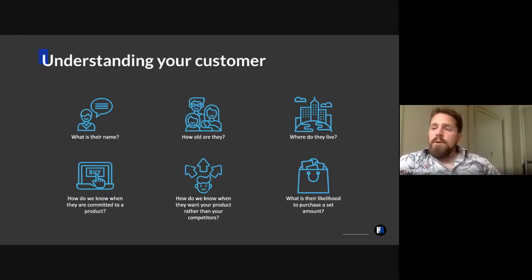Where we're moving to, though, is this more of a digital world, or what the digital world enables. How do we know when a customer is committed to a product? How do we know when they want your product rather than your competitors? And what's their likelihood to purchase a set amount? Obviously, there's thousands more things we can understand about a customer. These are just indications of, through the use of digital and other signals, the kind of information that we can actually get about a customer now, and that we can make a lot more value out of.